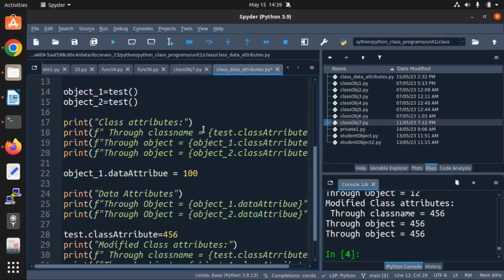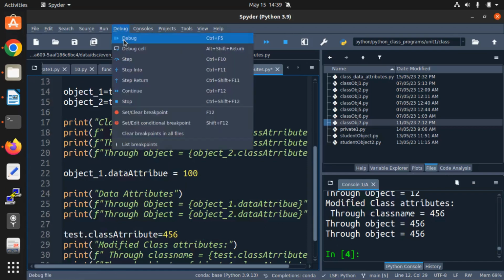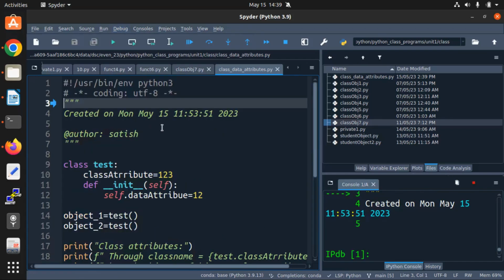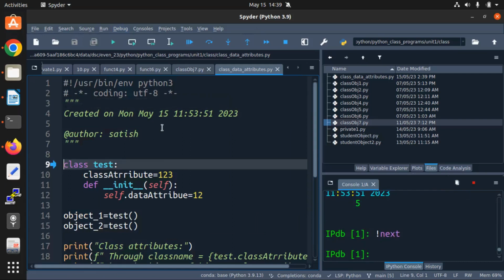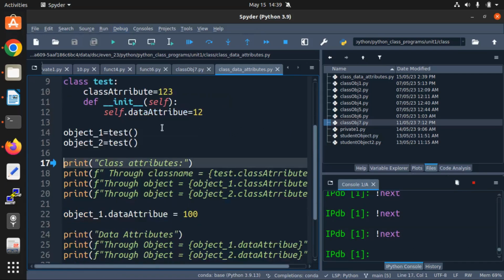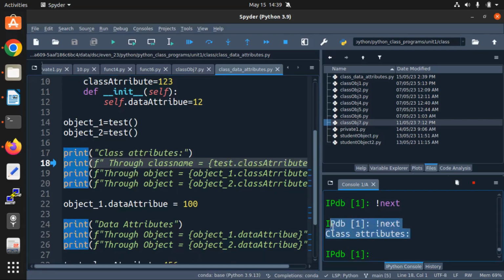So we can test that. Let us run the code till here and see what happens. Let me debug it. Easy to see the output. So I'm printing the class attributes now. You can see on the right hand side, class attributes are being printed.